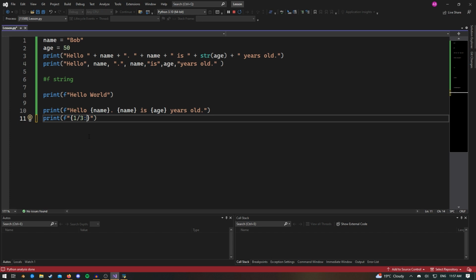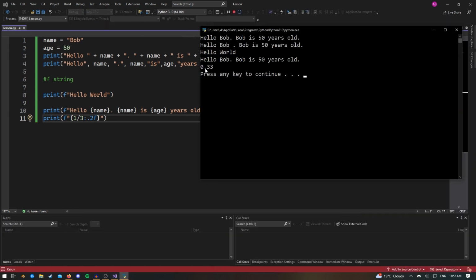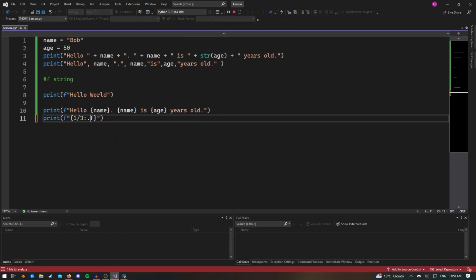So to signify that we want 2 decimal spots, we'll put a period for decimal spots, we'll put 2 for 2 decimal spots, and we'll also put the letter F because we are dealing with floats or decimal numbers. So if I run this now, you see that our number is now showing 2 decimal spots. And you can also change the number to 3 if you want 3 decimal spots and so on.